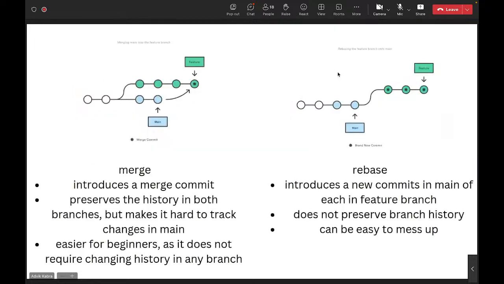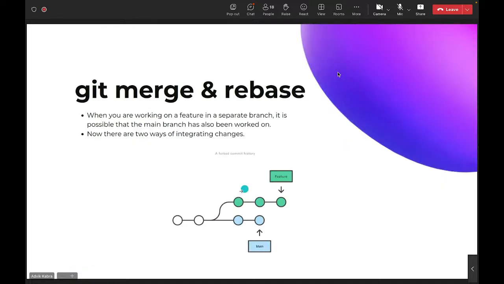So about rebase, you have this feature branch, you have this main branch, right? Now you worked on this feature, and you want to add this feature onto the main branch, right? So you can say this commit is adding the feature, this commit is adding some tests, and this commit is, I don't know, adding another feature, for example.